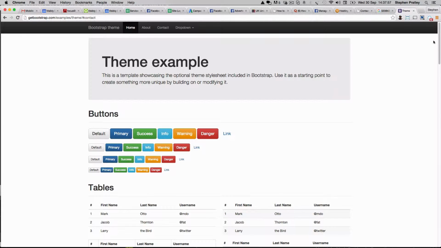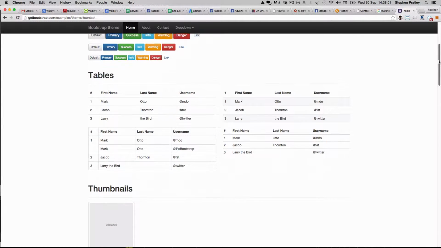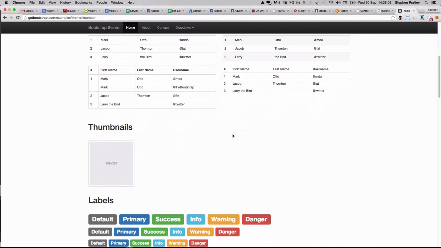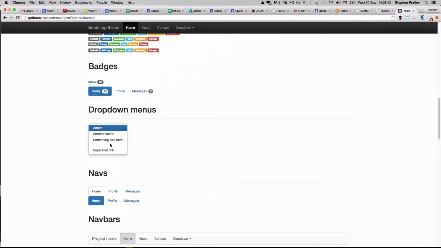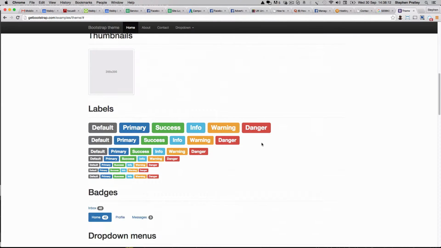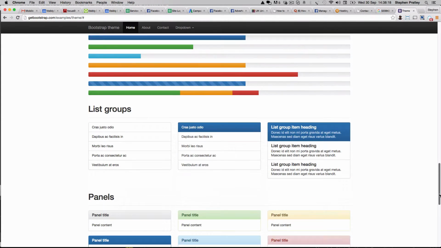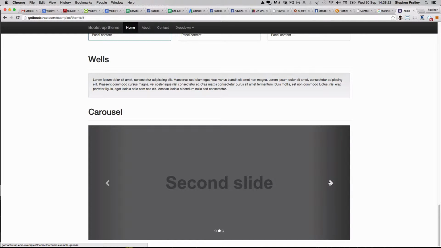So this is a really bare bones website that just includes some of the kind of elements that your site might include. So buttons, tables, images, labels, drop down menus, navigation, and other parts of the site. Okay, even things like these slider carousels, which are quite popular on website homepages.